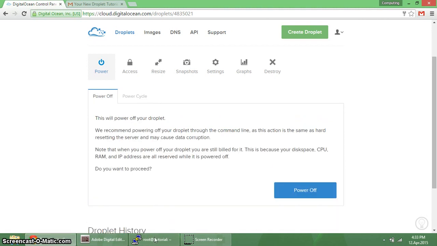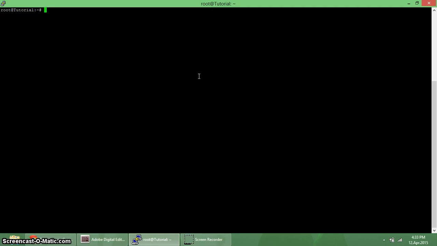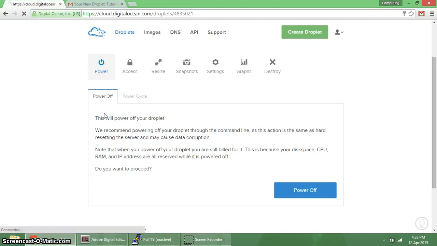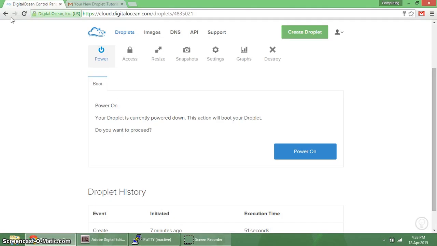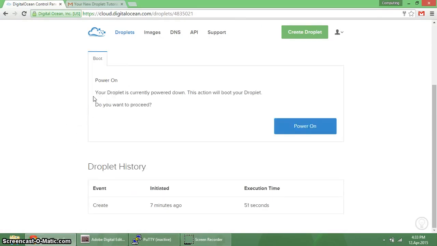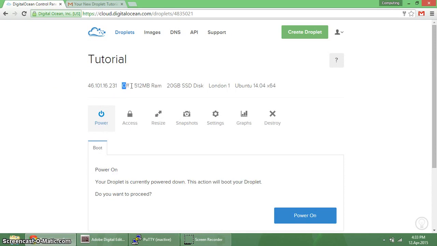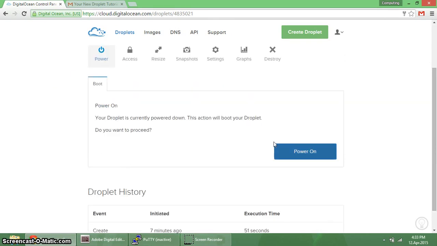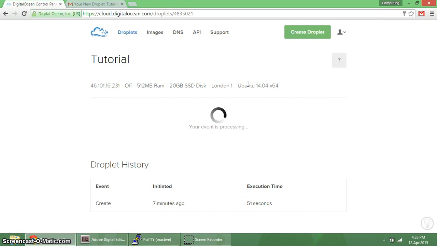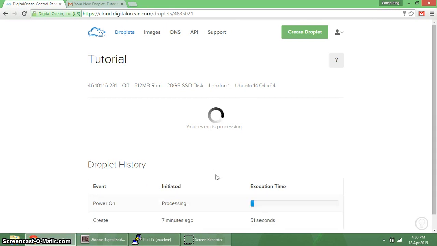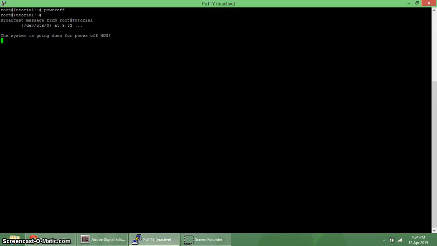What is recommended instead is going into your terminal and just doing power off, so it'll turn that off. Close that right there, and if you refresh over here, you'll see that your Droplet is powered off, and the fact that you can power it on now. So I'll power it on real quick. Well, that was fast. Now we can reconnect.